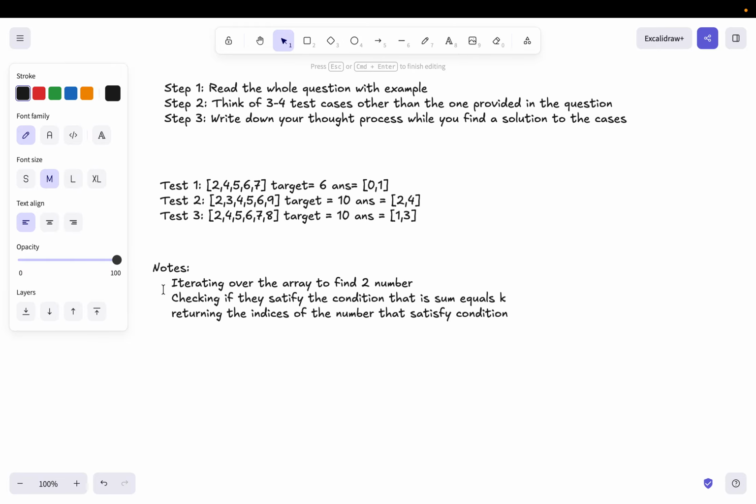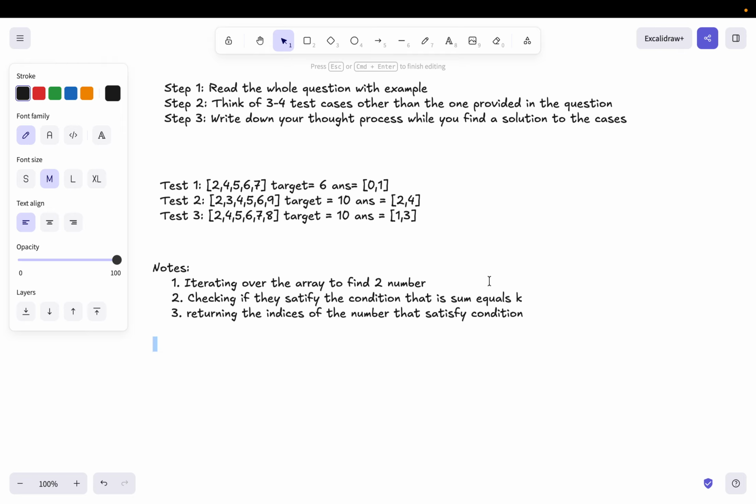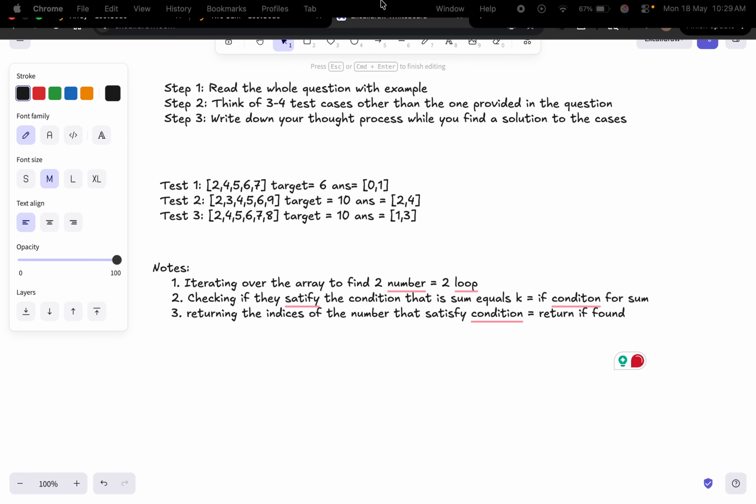So now if I try to create code out of this, what I can write is this equals to iteration or loop. Since we are trying to find two numbers, there would be two loops. Then this means we are checking whether they add up to k or not. That means an if condition for the sum, and then this is a return condition, return if found, right? That's essentially what we are trying to do here.